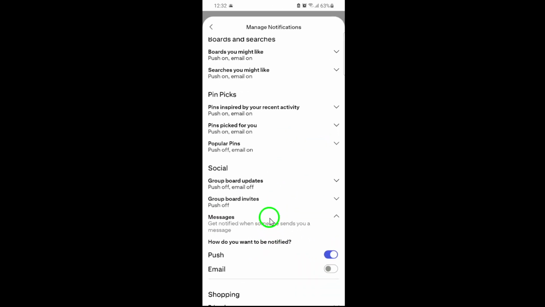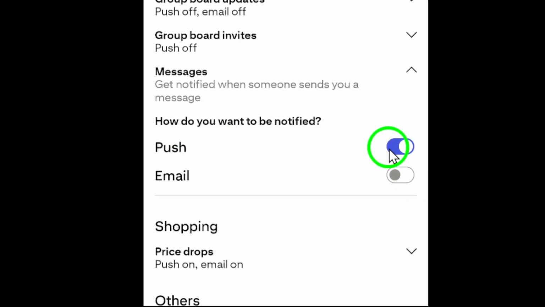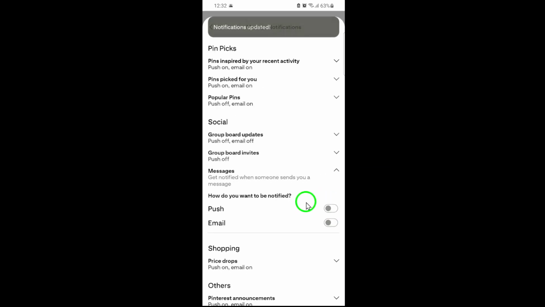Here's the final step. You'll see a toggle switch next to Push. This is what controls whether or not you receive push notifications for new messages. To stop getting those alerts, simply turn the toggle off. Once you do, Pinterest will no longer send push notifications to your device whenever you receive a new message. And that's it. You've successfully disabled push notifications for messages on Pinterest.